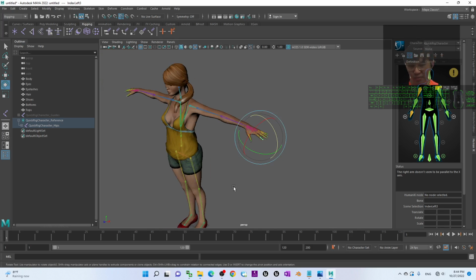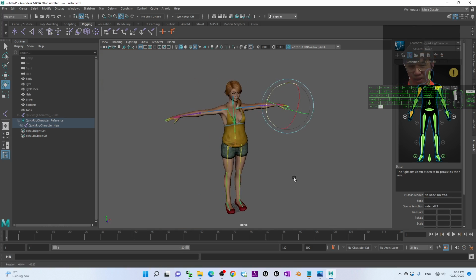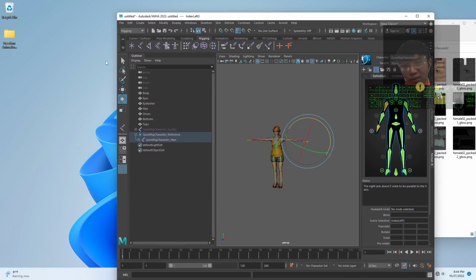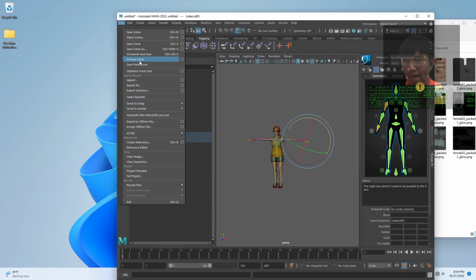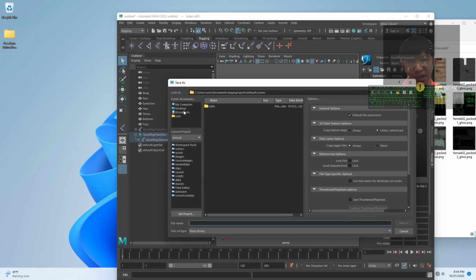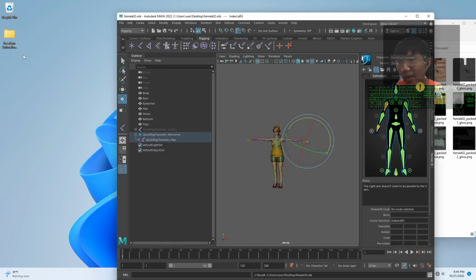Ctrl Z to undo. Once this part is done, what you can do is just save it here first. Click File, save the scene as demo. I'm going to save it on my desktop and save this as female02. Just an example, female02. I click save as. It is going to save it as the Maya format.